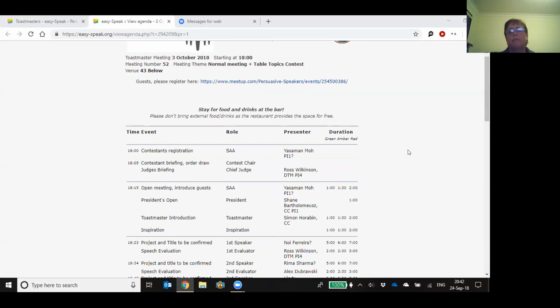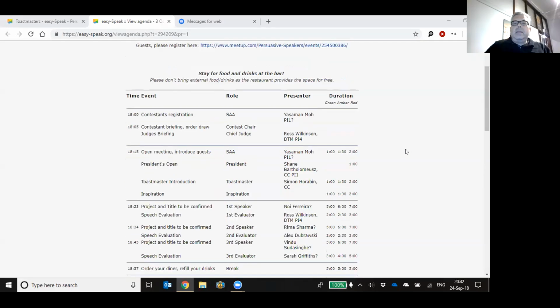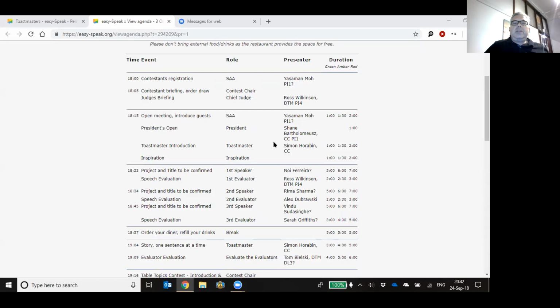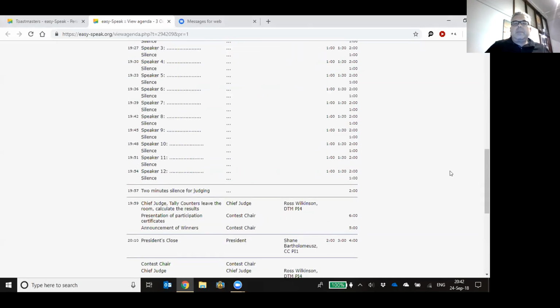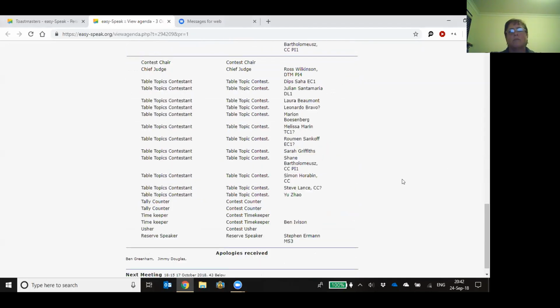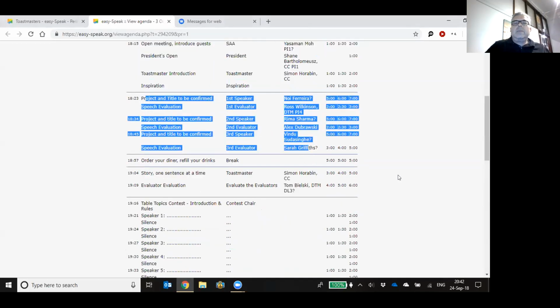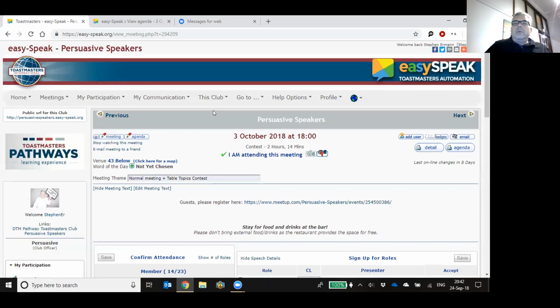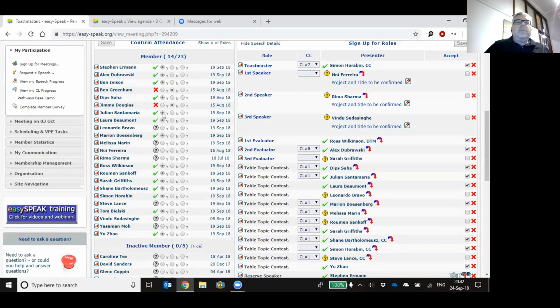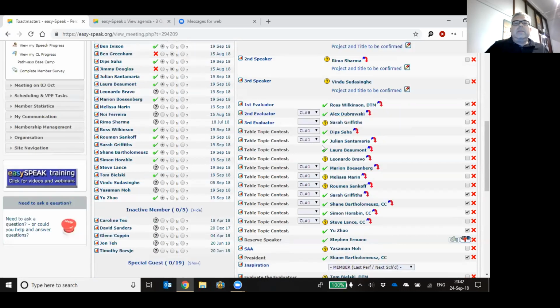Yeah. And this is, by the way, the agenda for our next meeting, which is half speech and half contest. So here you see who are the contestants. It's not completely finished. One tip I use is that EasySpeak will show you on the screen if people have confirmed that they're attending or not. And it will show you if they have confirmed their roles or not.